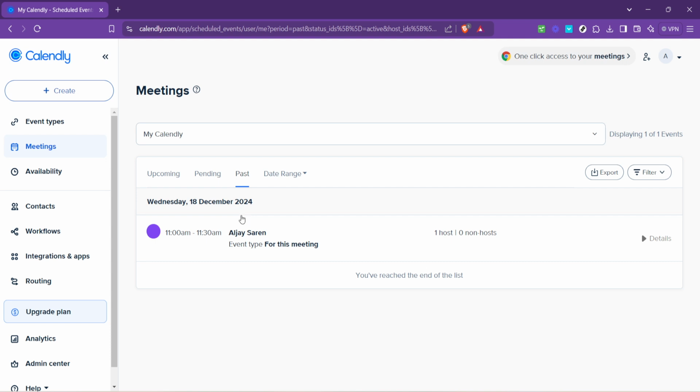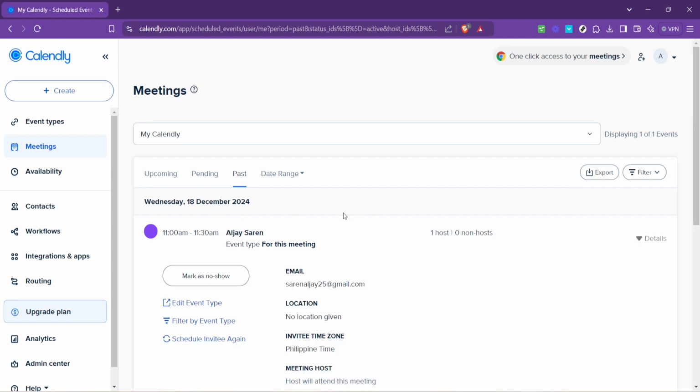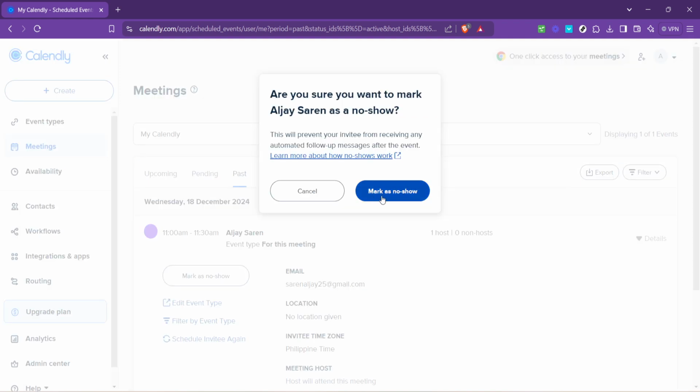Now, carefully scroll through the list of past events until you find the one corresponding to the no-show you need to mark. Don't rush this part. Ensuring you're marking the correct meeting is crucial for maintaining accurate records. Upon locating the right meeting, you'll notice several options available for managing that specific event. Look for the Mark as No-Show option. Clicking on this will update the appointment status, indicating that the person did not attend the scheduled meeting.